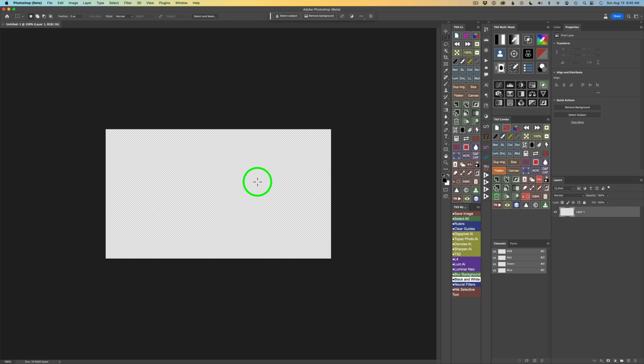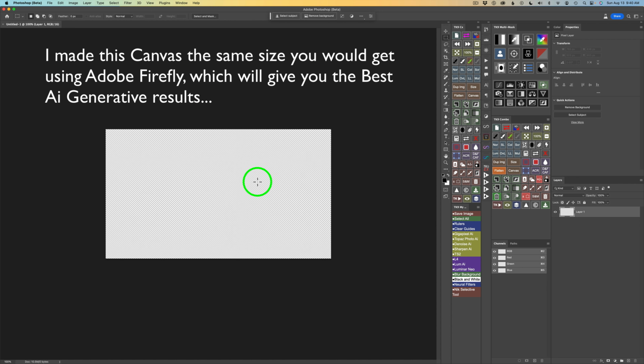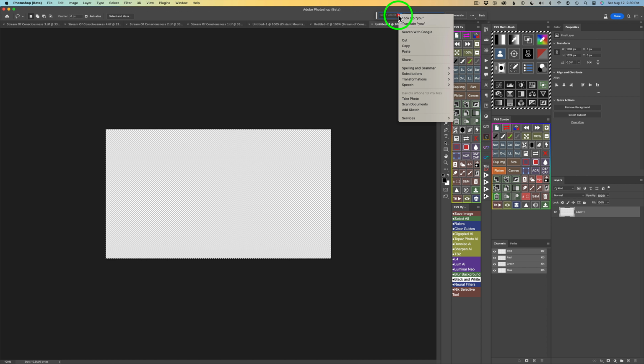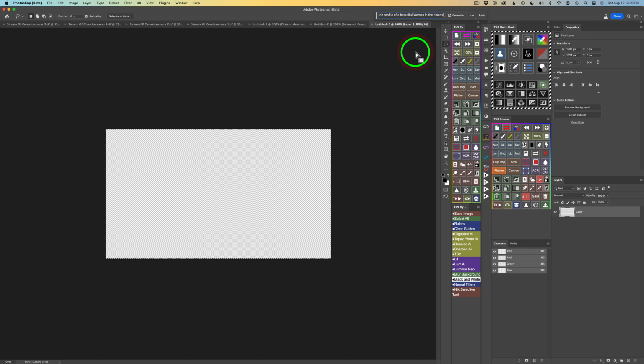Now it's a transparent canvas. There's nothing on it. We're starting from scratch. The first thing we need to do is select the entire image. I'm just clicking my action here, Select All, or you could do Command or Control A, and then I'm going to click on Generative Fill. To save time, I already have a prompt. I'm just going to paste it in here and click Generate.